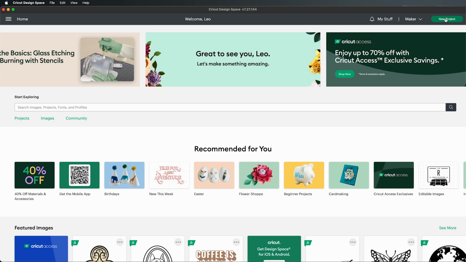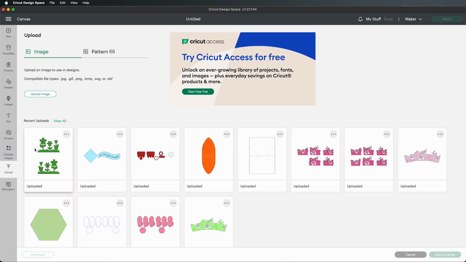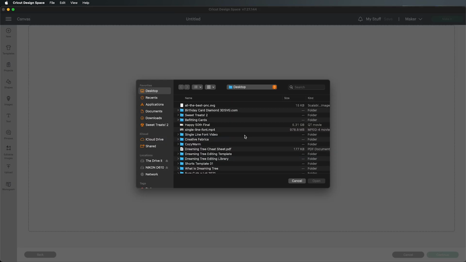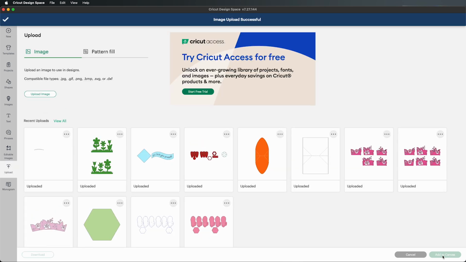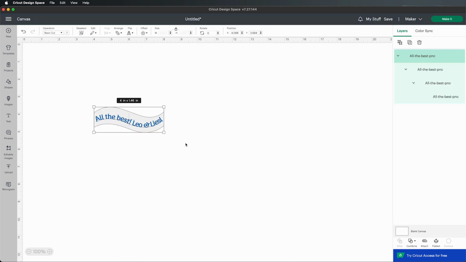Okay, so now that we have Design Space open, I'm going to click on New Project, and we're going to hit upload, and we're going to bring in that SVG file that I just created. It's on my desktop. All the best, PNC. Okay, there it is. Let's upload it. And then let's add it to Canvas. Okay, and there it is.